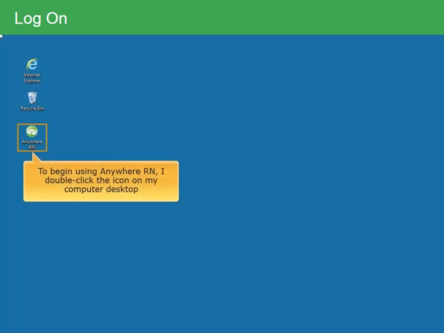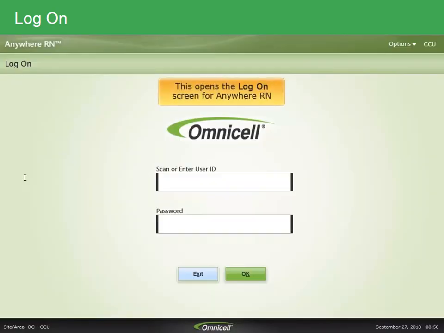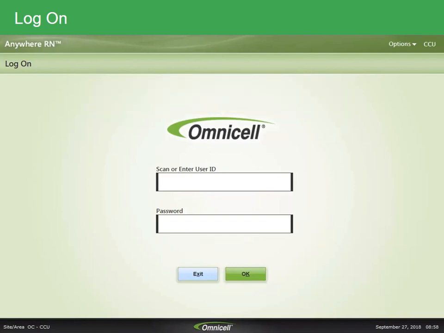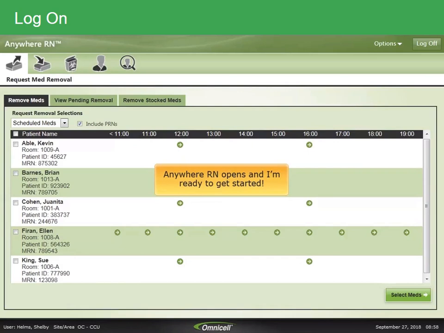To begin using AnywhereRN, I double-click the icon on my computer desktop. This opens the logon screen for AnywhereRN. Remember, AnywhereRN uses the same user ID and password as your Omnicell cabinets. I'll start by logging in. AnywhereRN opens, and I'm ready to get started.